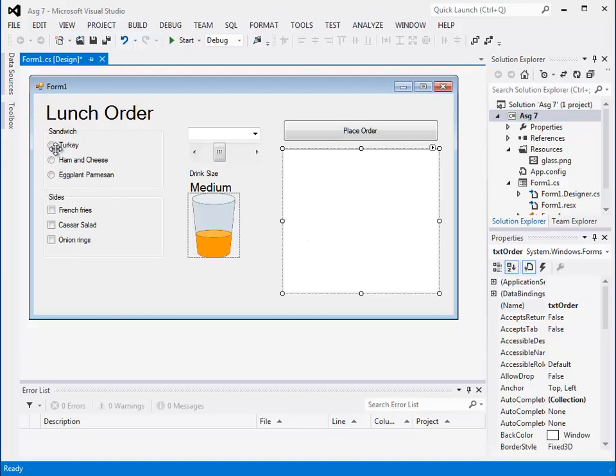Now, initially, before we put in code, when we clicked on these different radio buttons and checkbox, I'm not going to do that in this case. I'm going to put that code under this place order button. So that's where most of my code is. When I hit place order button, we'll inspect these values and fill this text box with appropriate text.